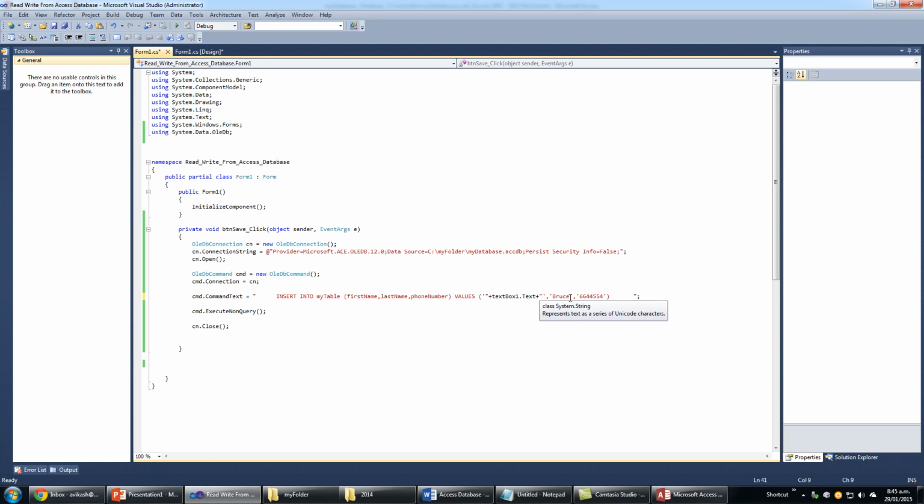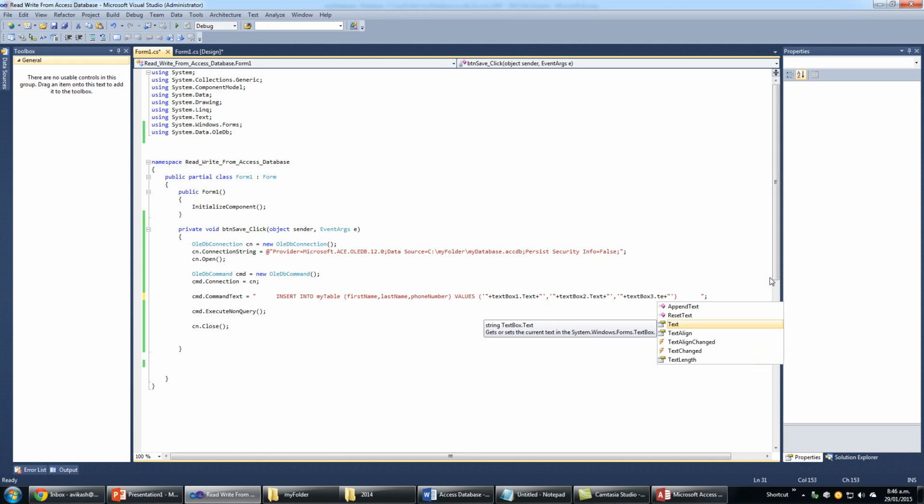To get data from text box 2, we do the same thing, highlight the word. Remember, I'm not highlighting the single quotes. I get two double inverted commas, two plus signs, and then type the code text box 2 dot text. Same thing with 3, highlight the data only, no quotes, inverted commas 2 times, plus 2 times, and text box 3 dot text. Simple as that.